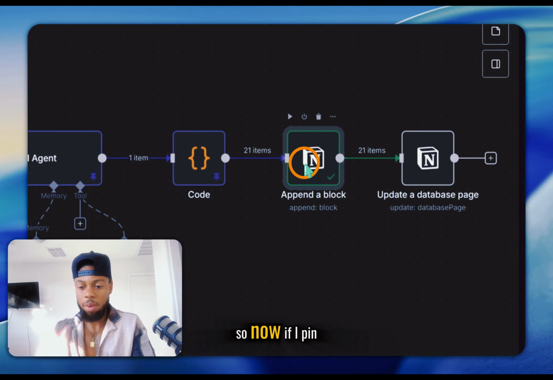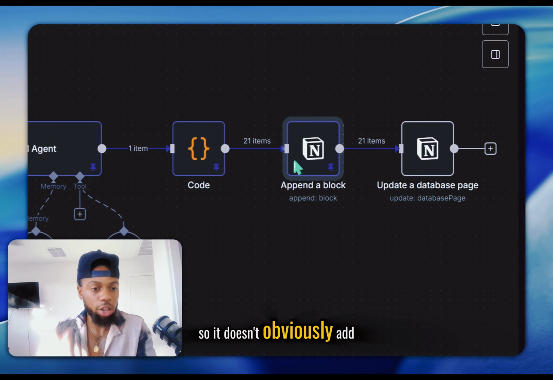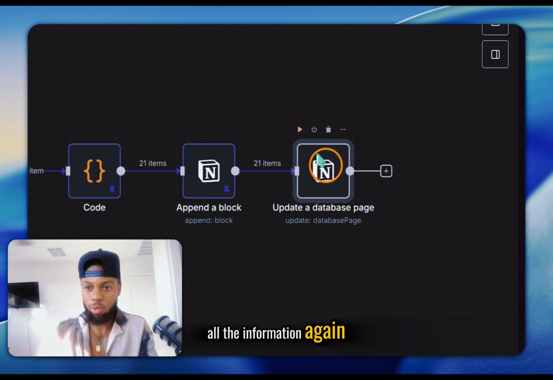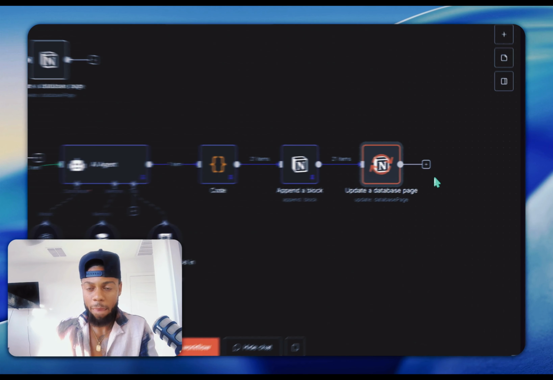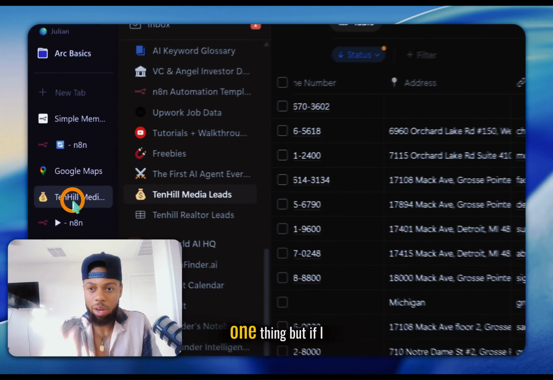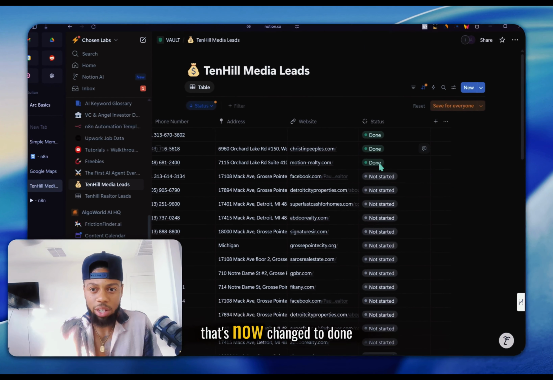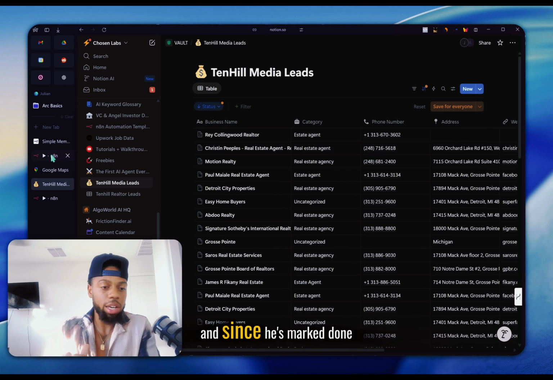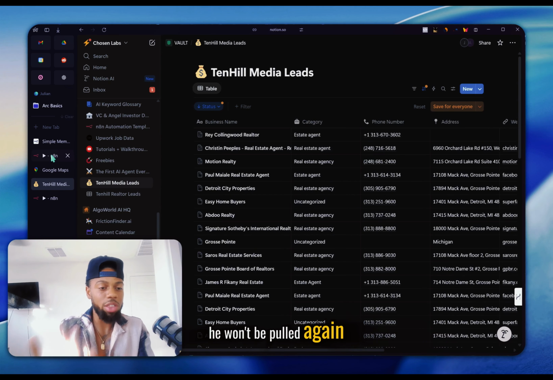So now if I pin this so it doesn't obviously add all the information again, and then run this, for some reason it takes a while, even though it's literally just changing it to one thing. But if I come back, that's now changed to done. And since he's marked done, he won't be pulled again by the automation.